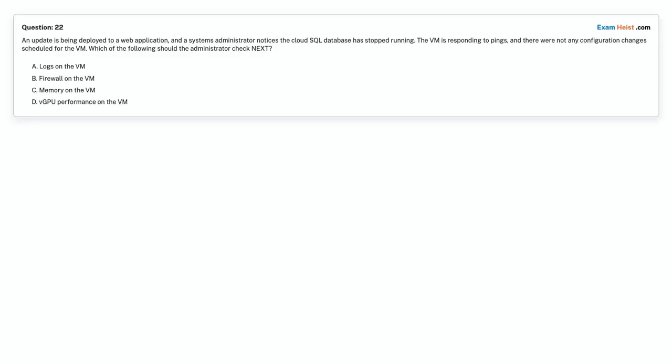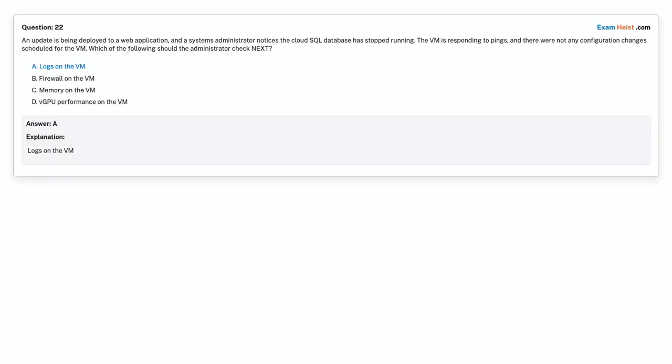Option A, logs on the VM. Option B, firewall on the VM. Option C, memory on the VM. Option D, vGPU performance on the VM. Choose the correct answer. Correct answer is option A, logs on the VM.